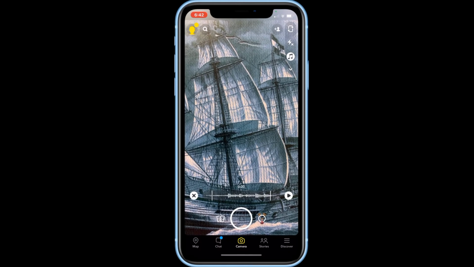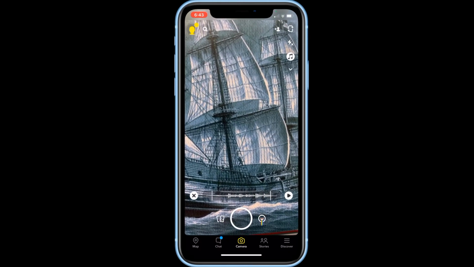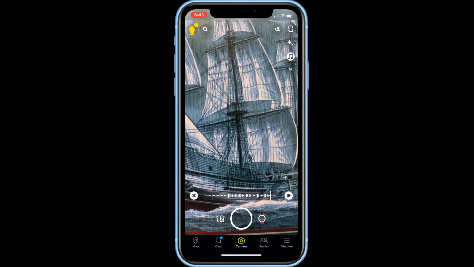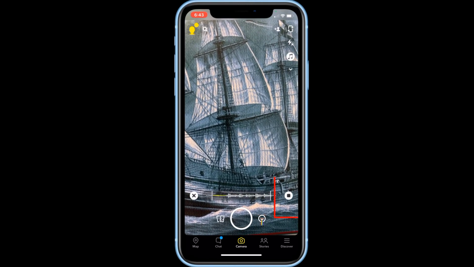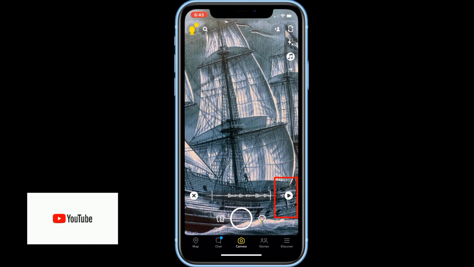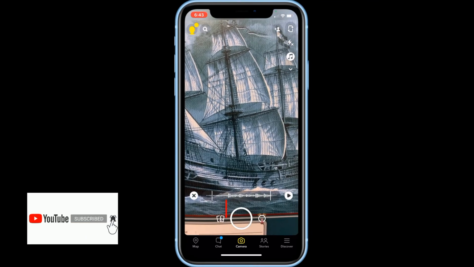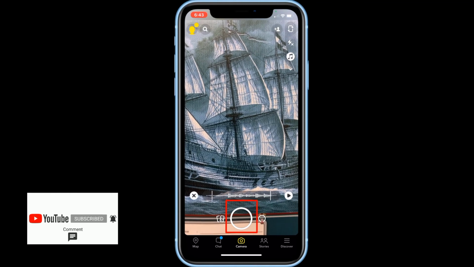You'll then see a sound wave slider appear towards the bottom of your screen. Slide this bar sideways to adjust which part of the song you want to use. Tap the play button beside it to hear a preview of your selected section. When you're ready, go ahead and snap a photo or video.